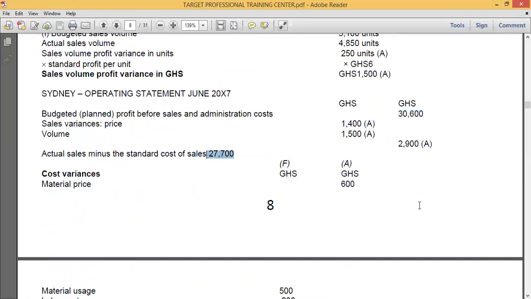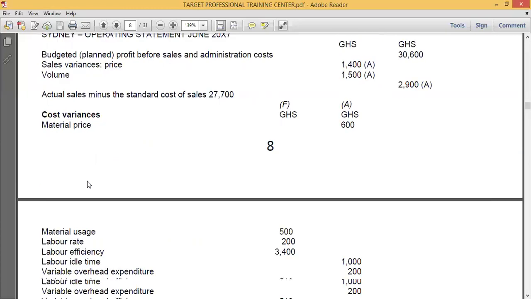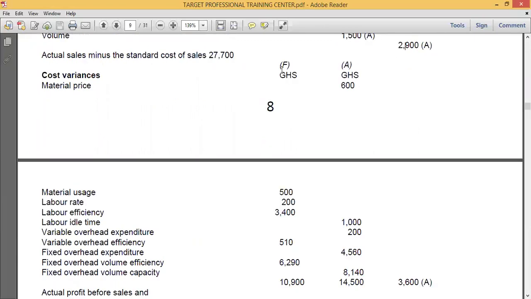Look at where it came from. It's supposed to be somewhere under this. So we call it actual sales minus standard cost of sales. Actual sales minus what? Standard cost of sales. Good. Then there are the cost variances. I think this one is the ACC approach, where we have the standard profit for actual production. Cost variances: have you seen favorable and adverse? All of them on one side.